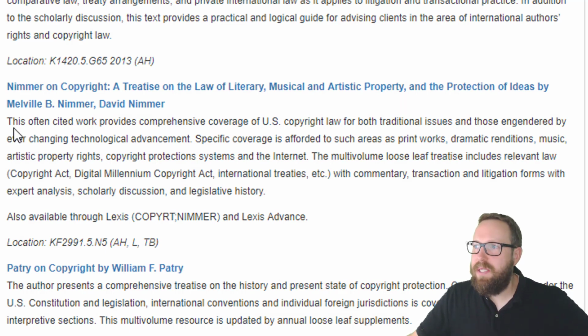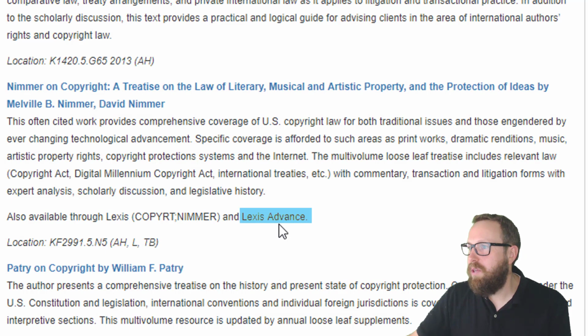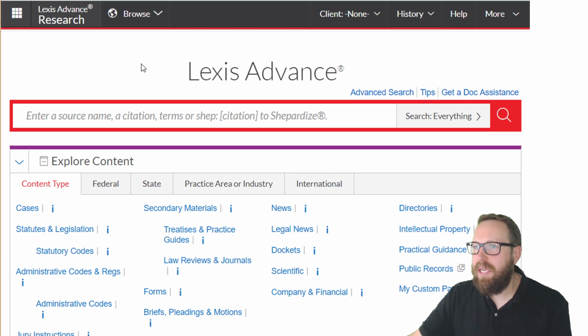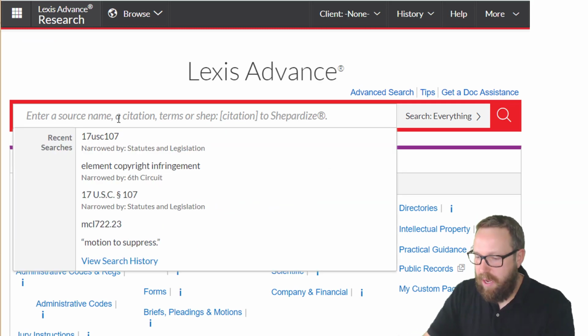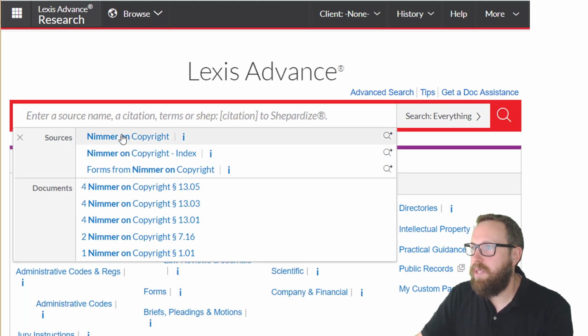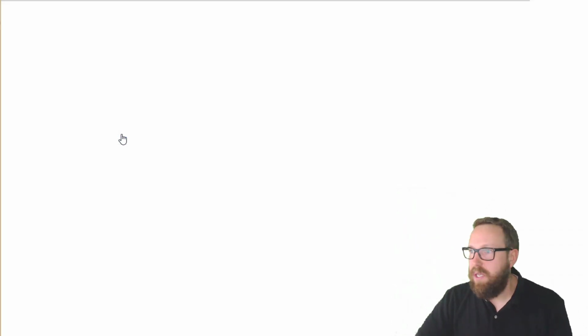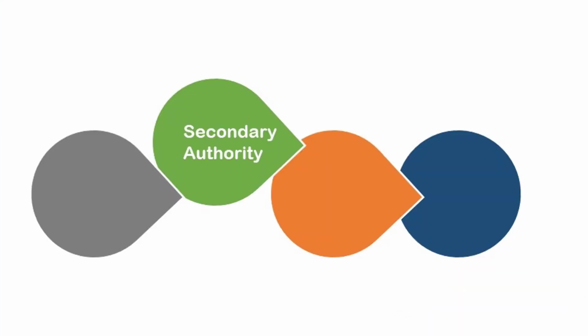And look what this nice librarian added for us. This often cited work provides comprehensive coverage of U.S. copyright law. That sounds perfect. And it's available in the library, but there's a nice note here that it's also available on Lexis Advance. So we are going to go into Lexis, and to find that, we're just simply going to type it in, Nimmer on copyright, and it pops up. So now we've completed Skill 2.3, which is to actively seek out our secondary authority.